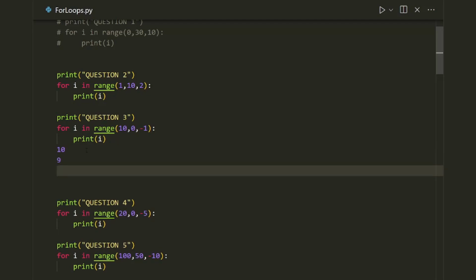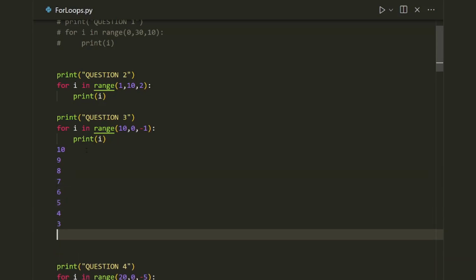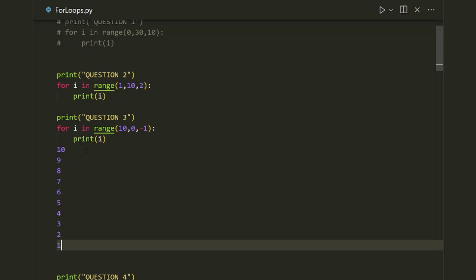So is 8 greater than 0? Yes, it is. 7, 6, 5, 4, 3, 2, 1. Okay, is 0 greater than 0? No, it's not. So we're not going to actually print this. We're not going to enter this for loop. The for loop will terminate at this point. So this will be our output: 10, 9, 8, all the way down to 1. So it doesn't include the stop value.